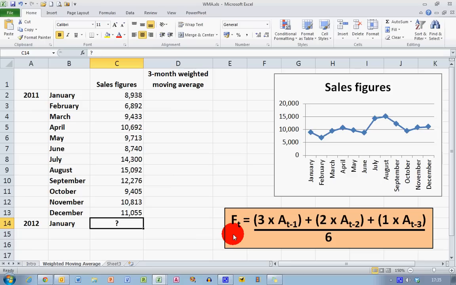And the two letters in this, F and A, represent forecast demand, that's F, and actual demand, that's A. And unlike a simple moving average, where I just add up three time periods and divide them by three if I want a 3 month moving average, this time I'm going to add a weighting. So I want to give highest weighting to the month that's closest to my current month.